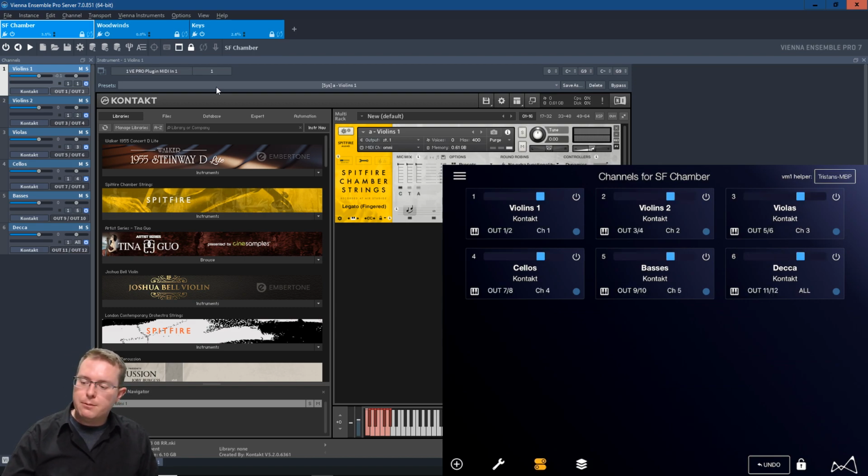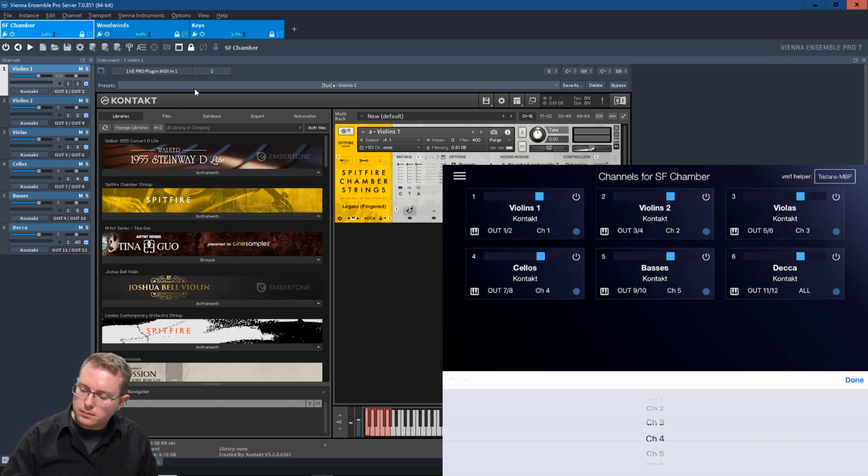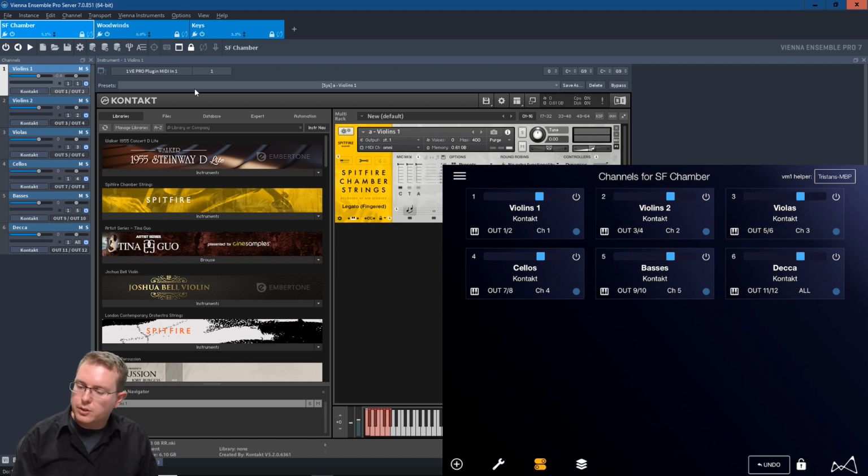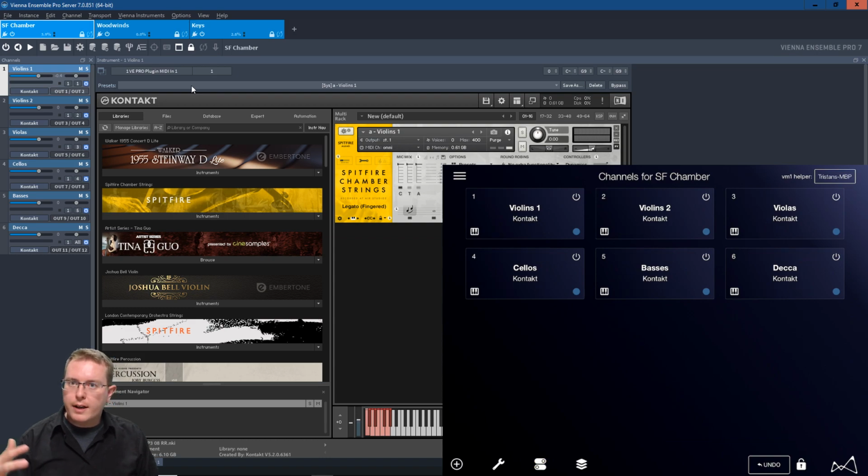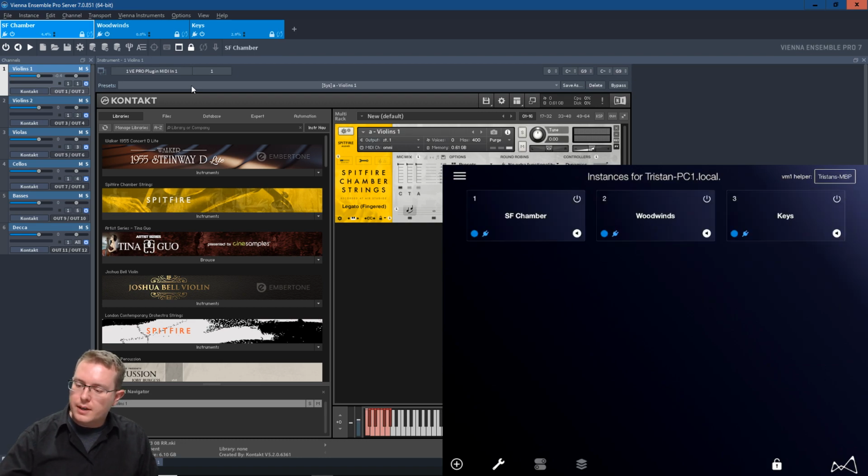So we can see that same fader as before. Again, I'll move my Violins 1, and you can see the fader move in Vienna Ensemble Pro here. I can change output, or I can change the MIDI channel. Again, I don't want to. I want to leave them as they are. That just provides an easy way to oversee exactly what's going on.